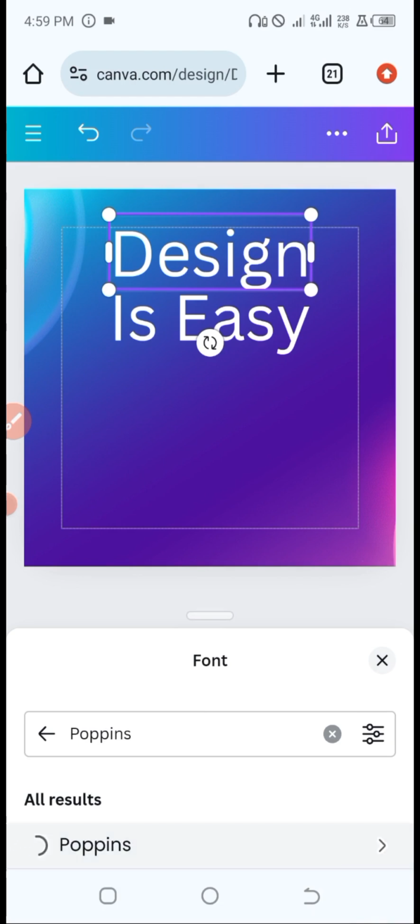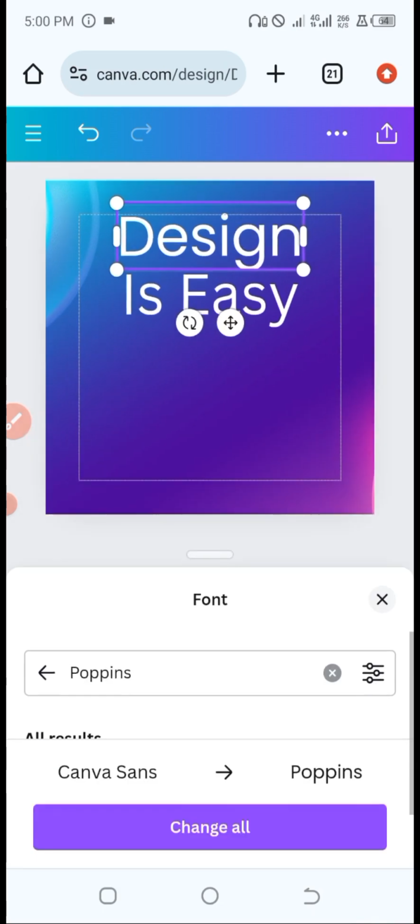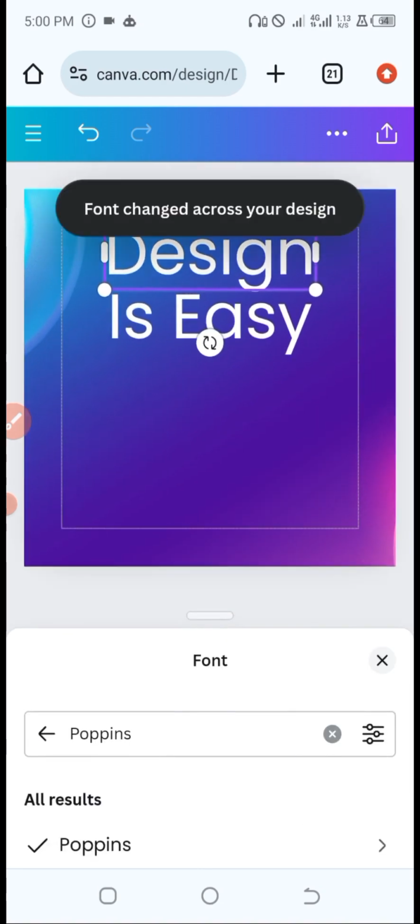So you see what happens. The font is going to change now. Awesome. You see what happened now? Another thing I wanted to show you.